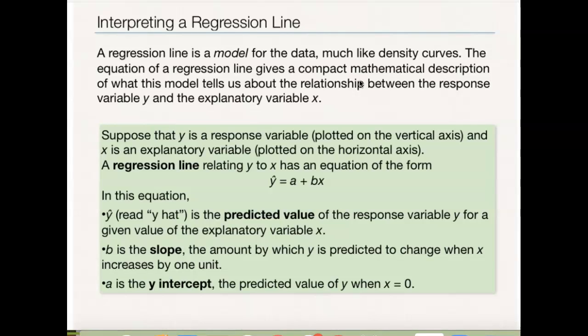You don't have to write all this down verbatim, but what you will want to write down is the regression model that we use here. It has the form y hat equals a plus bx. Y hat is a predicted value of the response variable y for a given value of the explanatory variable x. The little caret is called a hat, and the hat just means it's a predicted value. It's not an actual y value from our data set. It's a predicted value from our regression line.